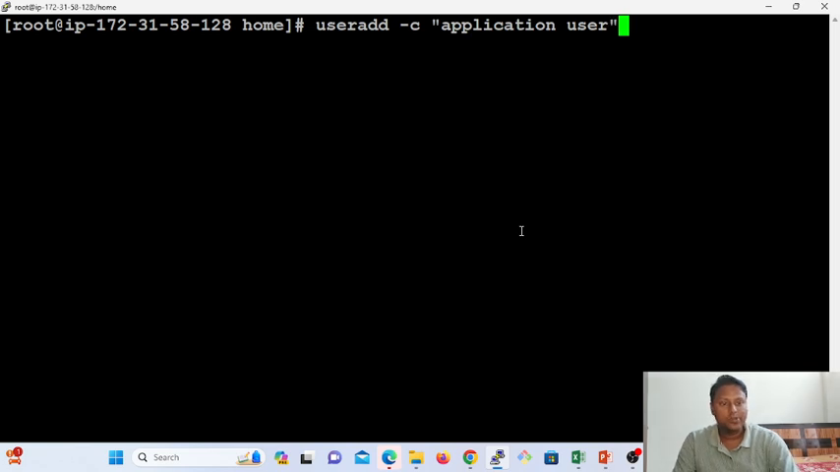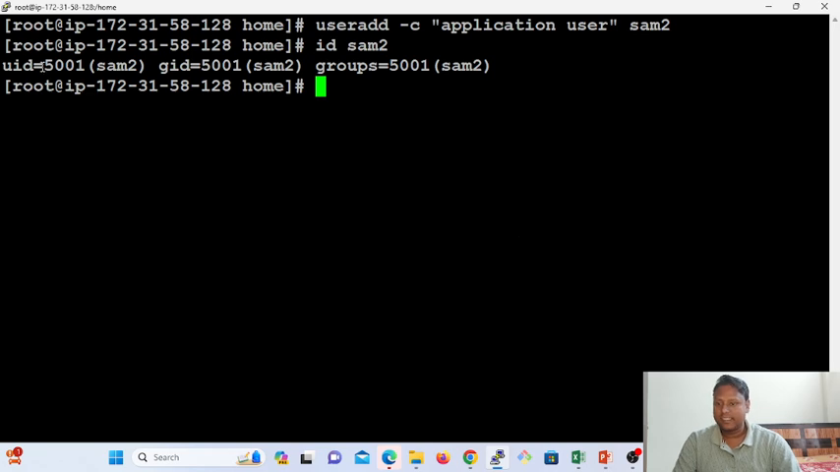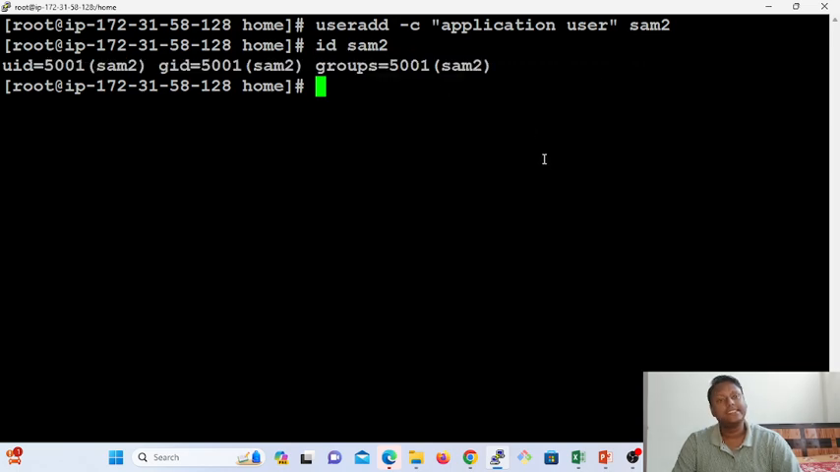Okay, for which user? I'll say sam2 user. Now if I'm telling id sam2, it got created with the next available UID and GID, because last time I used 5000, then it came with 5001. So now it understood that previously it had failed, but it is not failed. That's what we should be careful with, this UID and GID, while creating.